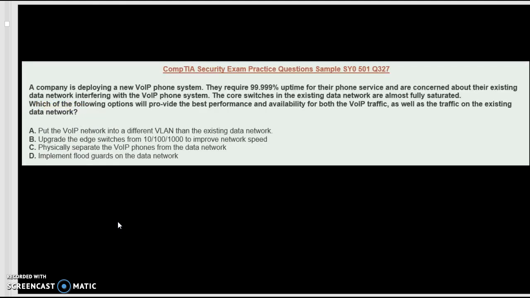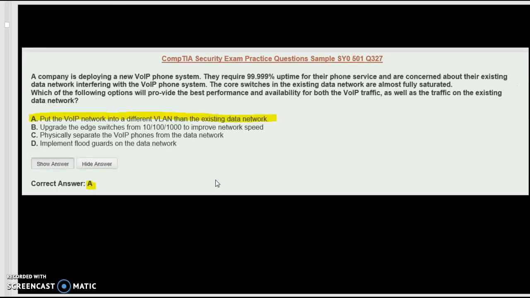A company is deploying a new voice-over internet protocol phone system. They require almost 100% uptime for their phone service and are concerned about their existing data network interfering with the VoIP phone system. The core switches in the existing data network are almost fully saturated. Which of the following options will provide the best performance and ability for both the VoIP traffic as well as traffic on the existing data network? It's A. Put the VoIP network into a different VLAN than the existing data network. Have them separated from the computers.